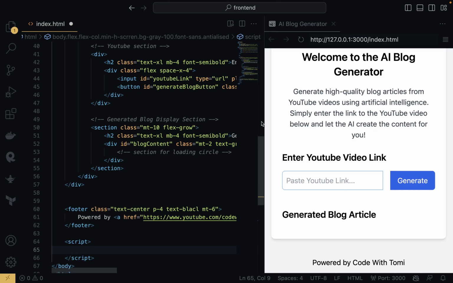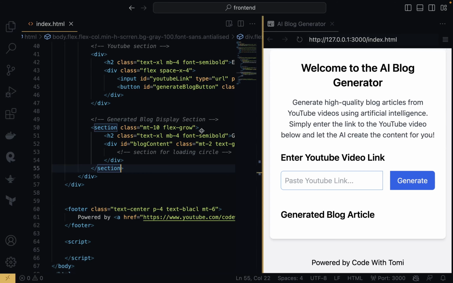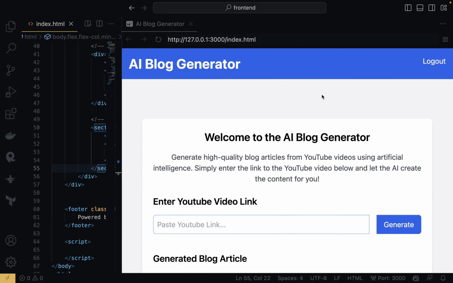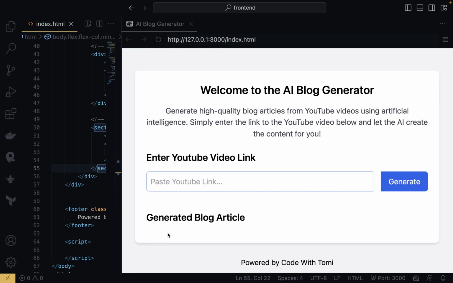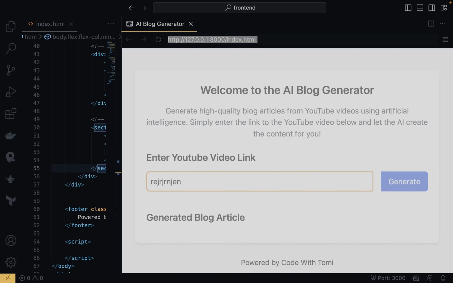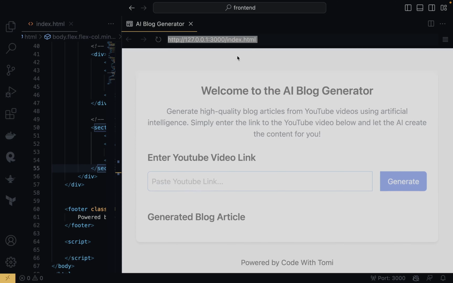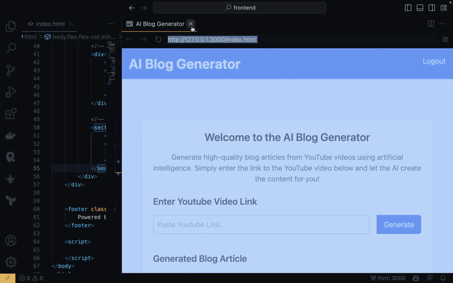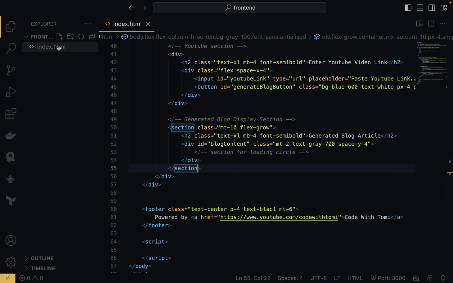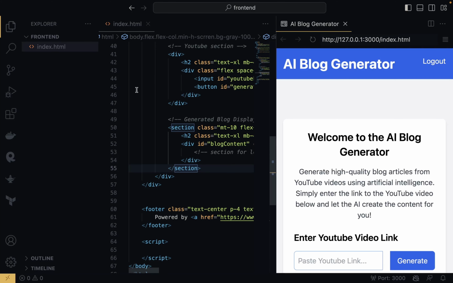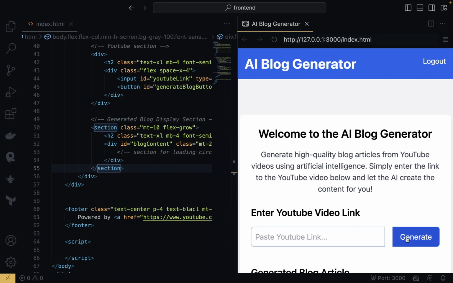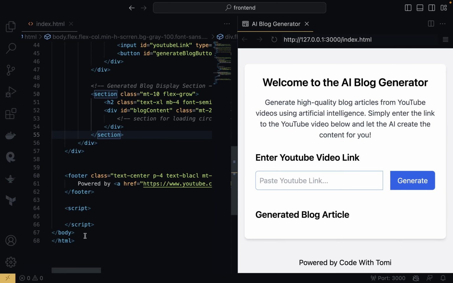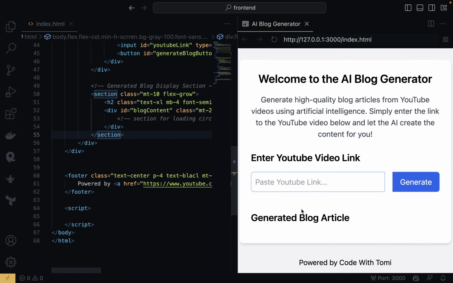So everything is done with this index.html. So if I expand this, this is how it looks. This should be good. So the generated article will show here. The user will input their link, and once the user inputs their link, I'm not sure why that happened, but once the user, okay, let's quit this and then just open that again, show preview. Nice. So once the user inputs their link and clicks generate, some stuff is going to get run in this script, and then it's going to generate that blog article right here.